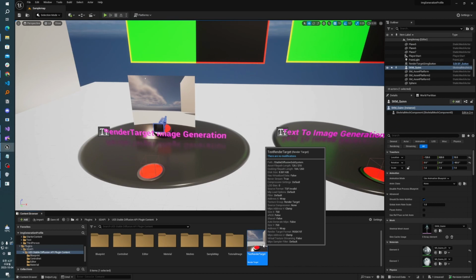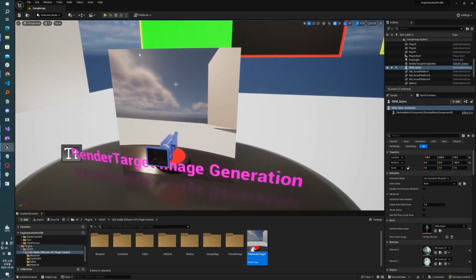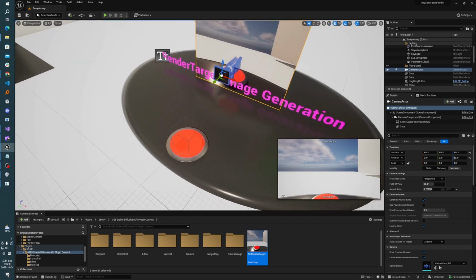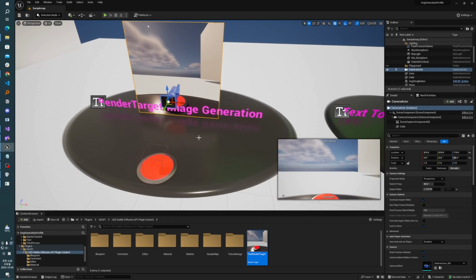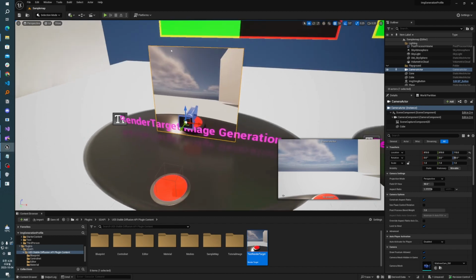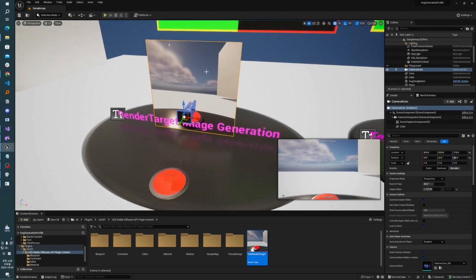This is the render target asset I'll be using. It is shown on the left pad on the sample map here. As you can see, what the camera is currently seeing is what's shown on the wall behind the camera. Therefore, this essentially allows you to turn a view from the camera into an image, then run image-to-image processing at runtime.